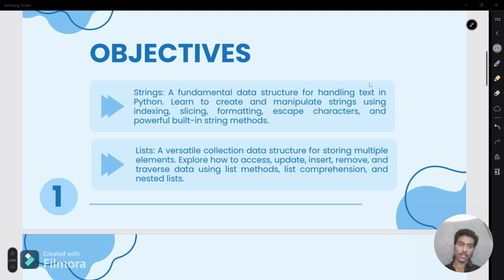So next, we have done with the indexing, slicing, formatting, escape characters, and now we are doing powerful built-in string methods. This is the most important topic of string, so we are going to cover that in detail.